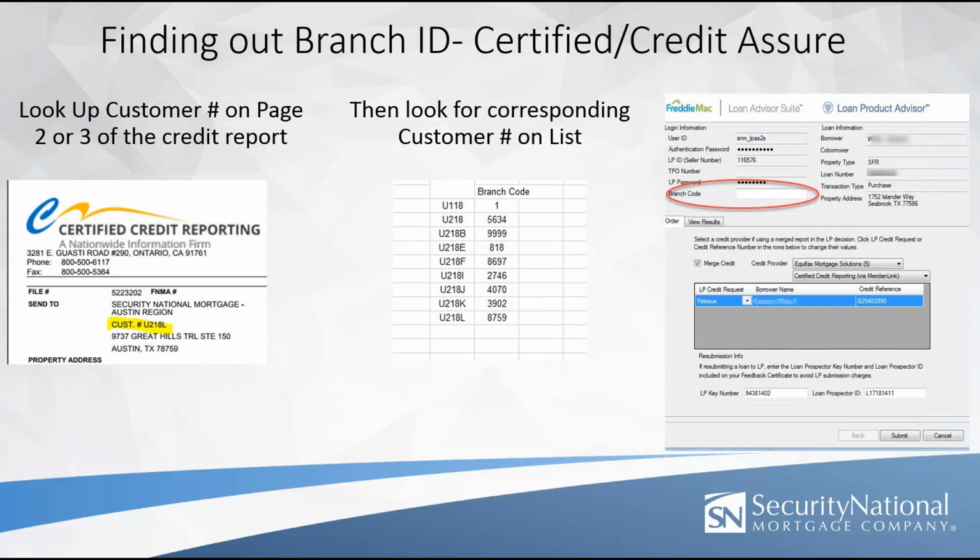If by chance you're using Certified or Credit Assure, you'll need to look on the credit report and identify where it says the customer number. You'll use the grid to identify the appropriate branch code. So in this example, U218L would be 8759, and you would enter it into the branch code section.